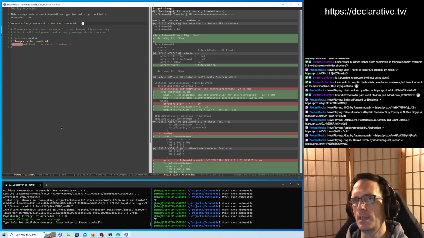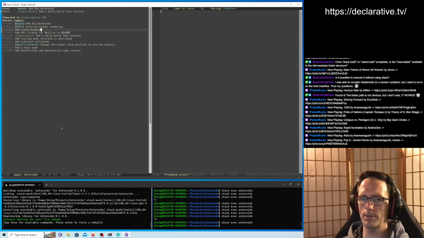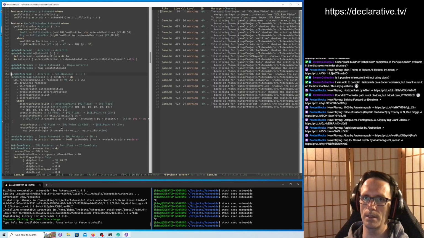And with a large asteroid, sorry, a big asteroid. I get used to calling it a big asteroid. A big asteroid to the scene with a big asteroid and a hitbox. Boom. Okay, so now we have two different collision boxes for large and small asteroids. Now hopefully we can check out spawning four smaller asteroids when we blow up a big asteroid.